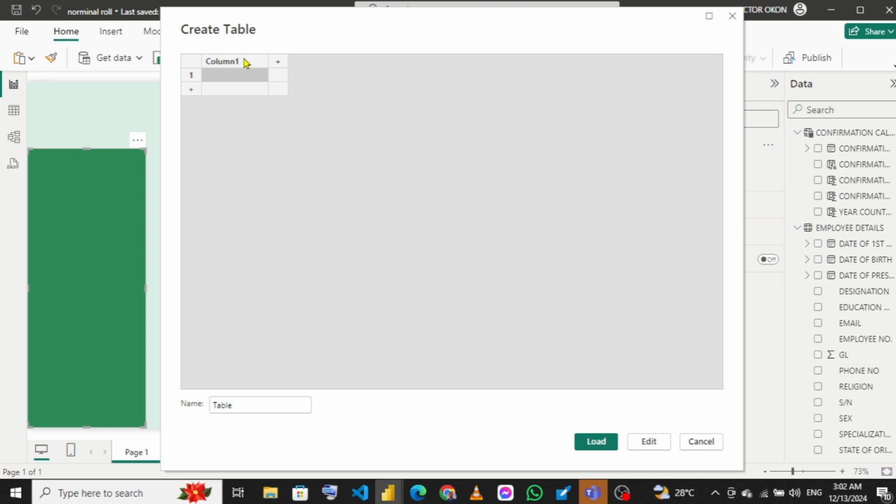So let me rename this to confirmation, all caps, confirmation measures. So it's going to be confirmation measures. Then I'll click on load.